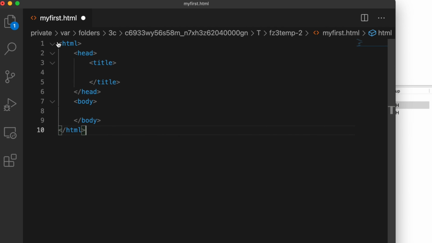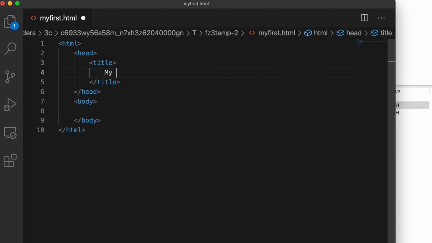Currently the outermost tag is HTML. Inside HTML, at this level, we have head and body. And further inside the head, using indentation, you can see that we have a title. Without indentation, it's a little bit difficult to read. Okay, so as a title, let's say we have the name of this page as my first HTML page. So let's make it as a title.